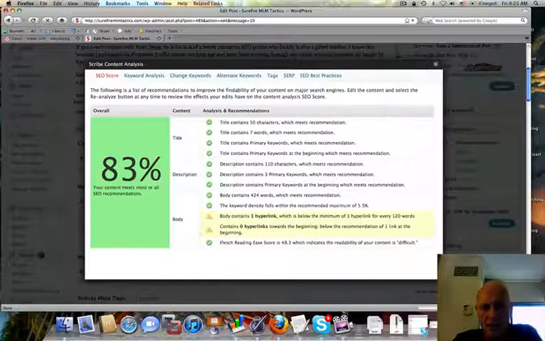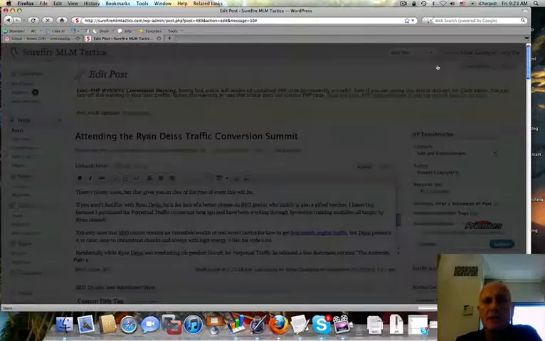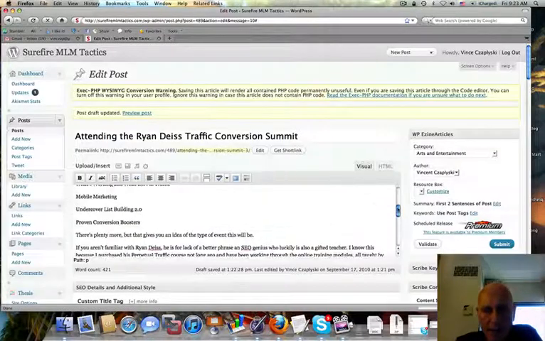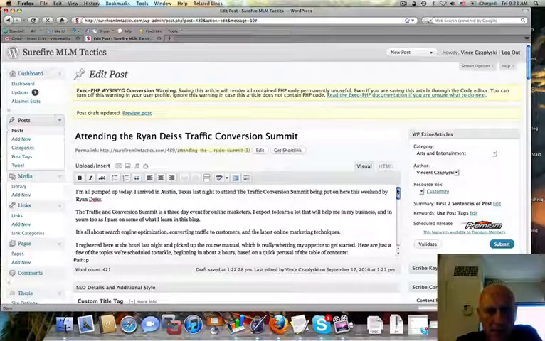And what it's telling me now is that the body contains one hyperlink, which is below the minimum of one hyperlink for every 120 words. I mean, that's a recommendation. It's not hard and fast, and many of my posts I do not use that many hyperlinks. And the other item it's flagged, it says it's telling me that I have 0 hyperlinks towards the beginning of the post, which is really the better place to put it. So I could go back and take a look and see if there was a logical place to put a link.